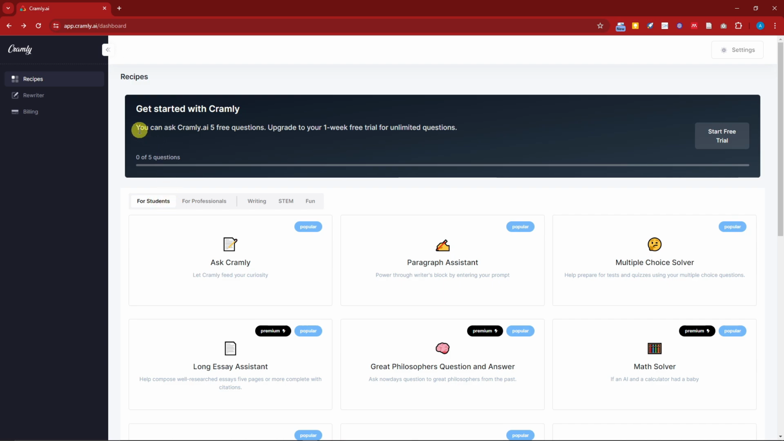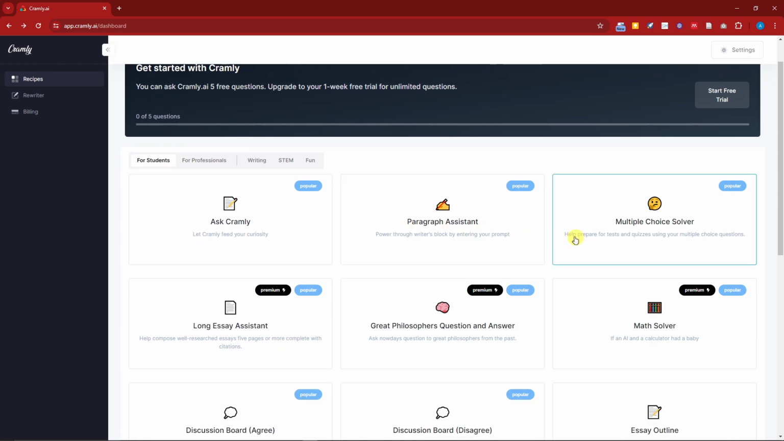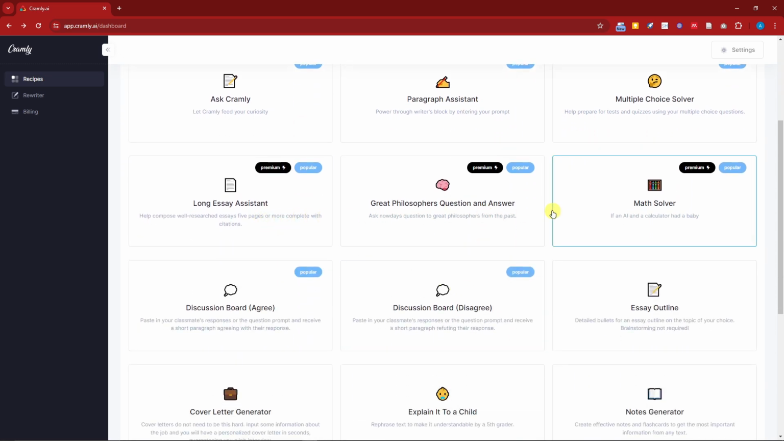This is the free trial. You can ask 5 free questions. Upgrade to your 1-week free trial for unlimited questions. But if you click on start free trial for this one, you're gonna need to connect a PayPal or Wise account or even credit card info. For this one, let's just use the free trial features. And then I'm just gonna create a separate video regarding the premium features, okay?